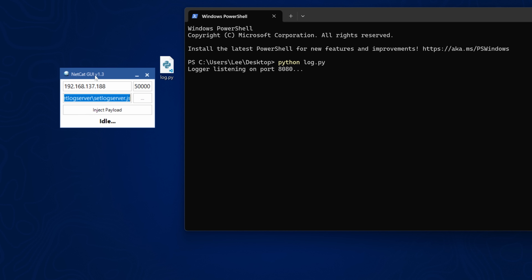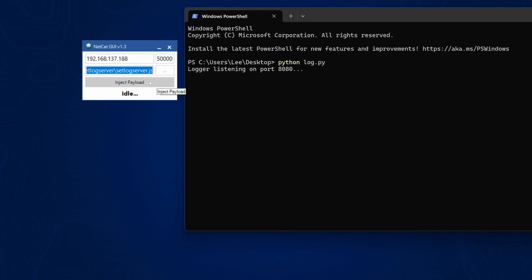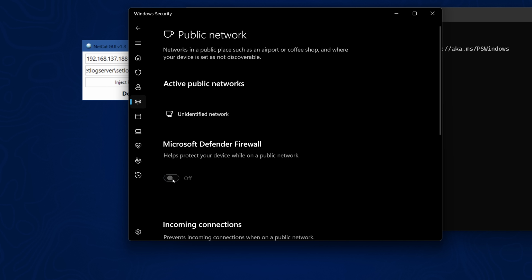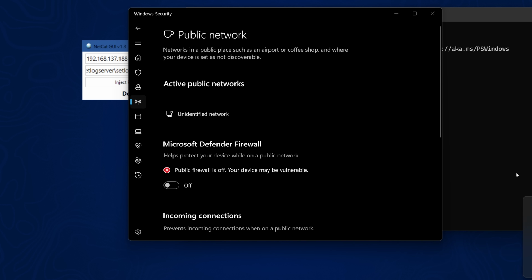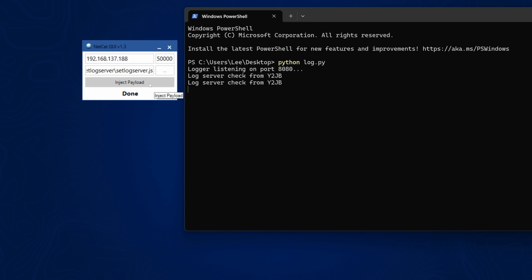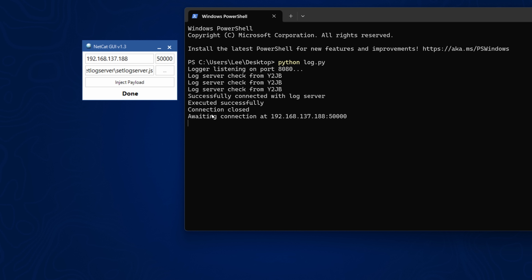Now, if it fails to establish a connection, it could be because your computer's firewall is blocking it. That was the problem in my situation, so I had to go to the public networks for Windows Defender and disable the firewall temporarily. And then I was able to establish a connection by injecting the payload again. And as you can see there, we now get the log redirected to our computer.